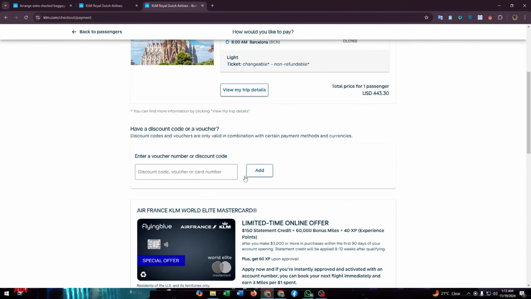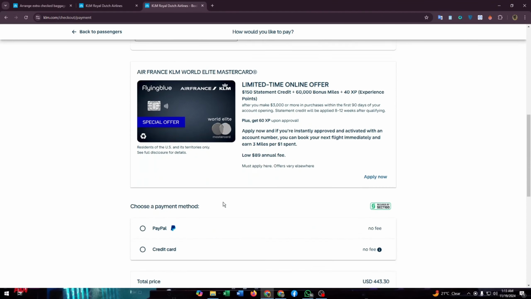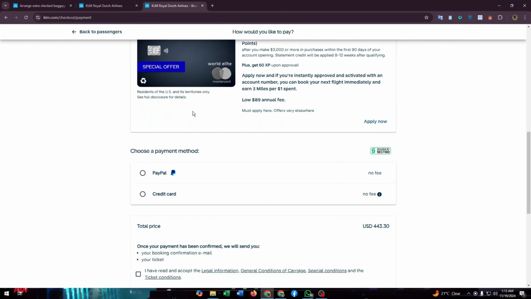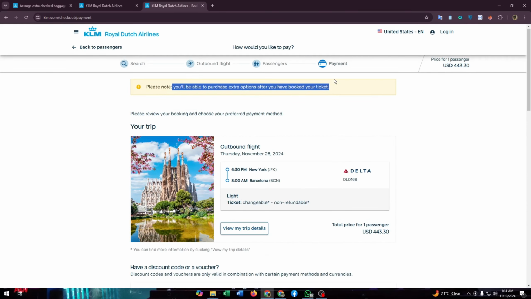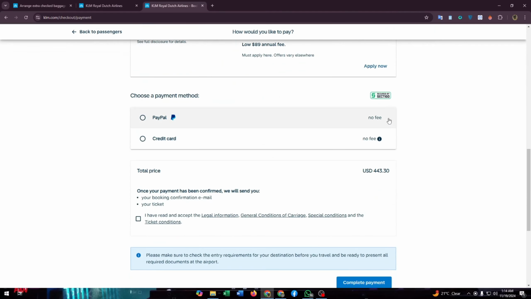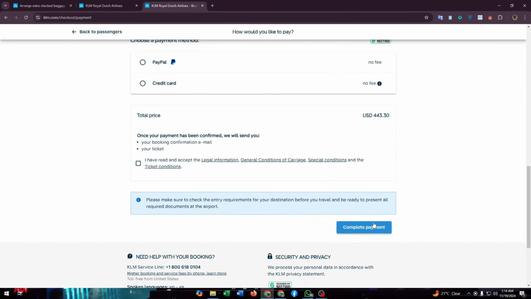Scroll down and you can add a discount code here if you have one. Then you can pay the cost with PayPal or credit card. You just need to add your credit card details or your PayPal account number. If you want to pay with your credit card, then enter your credit card number, your expiry date, and CVV. That's how you can add your credit card, and then you can pay the cost directly. Then click on complete purchase.